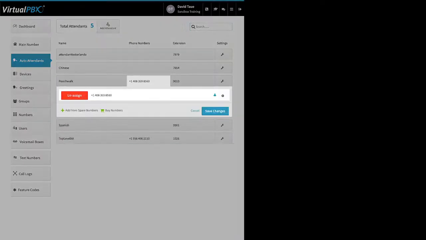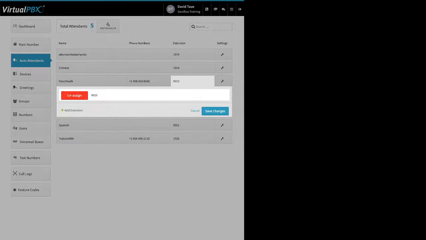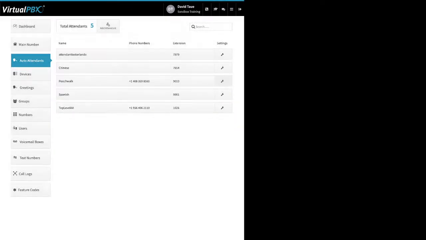Attendants can have their own phone numbers. They can have multiple phone numbers, right? So you can buy new or add from spare. And you also have the little gear icon here, so you can adjust the E911, caller ID, prepend, etc. You can click on the extension box so you can add multiple extensions to an auto attendant. And here we've got the little wrench icon under settings.